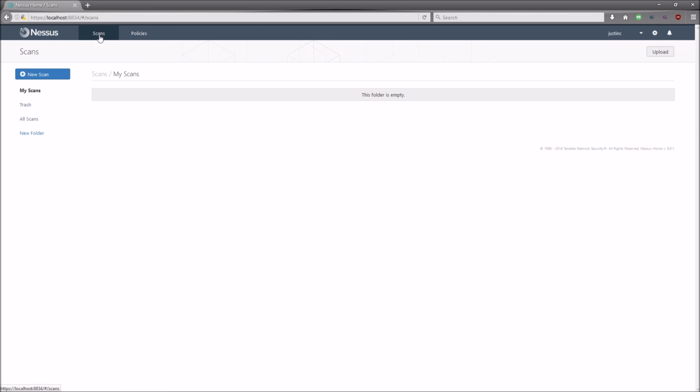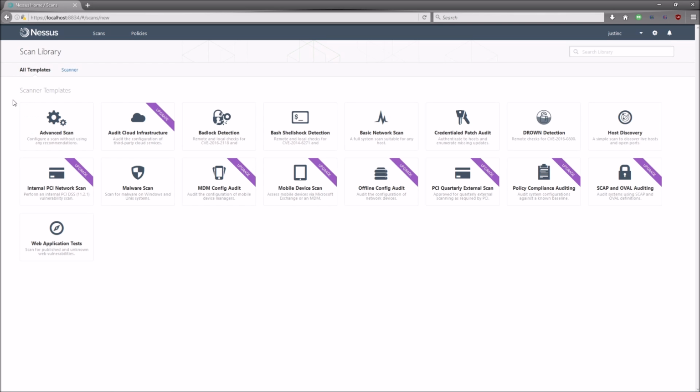There should be a plus sign and it should say new scan. Go ahead and select new scan. After selecting new scan, you'll be prompted with 17 scanner templates. These scanner templates are all essentially based off of the advanced scan template. As you can see, we have quite a few scan templates.